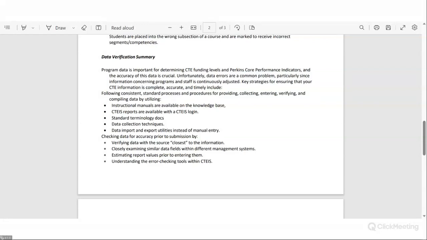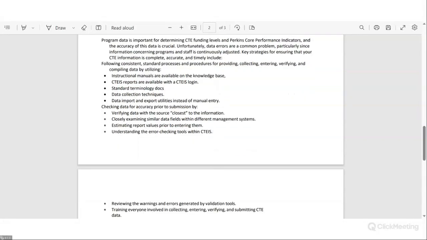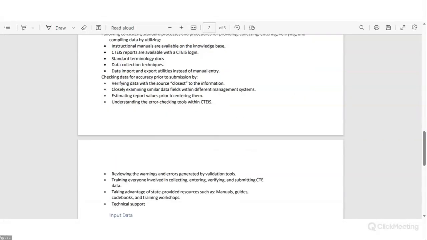You want to check your data for accuracy prior to submission. So you just, again, check, check, check. That's the main focus point here, is to make sure that your information is accurate. And using the CTEIS validation tool to verify and check for errors and warnings to make sure that your information is accurate.